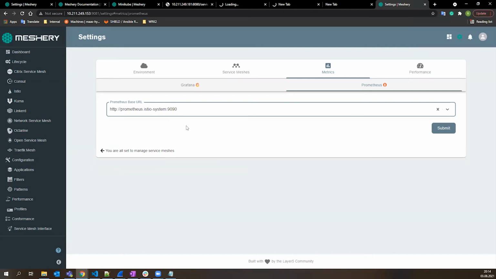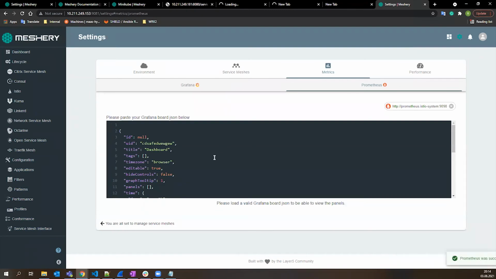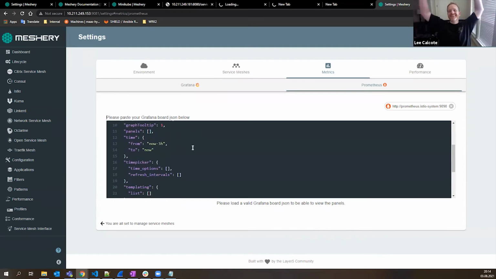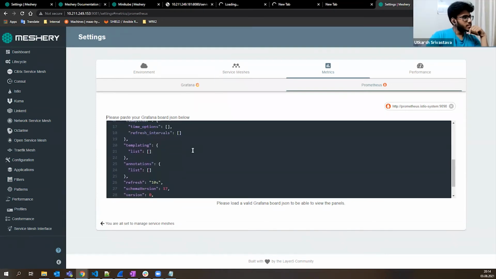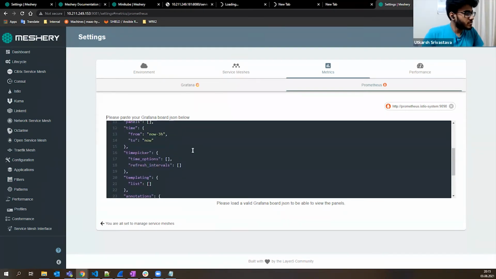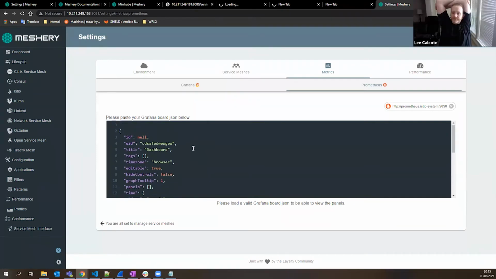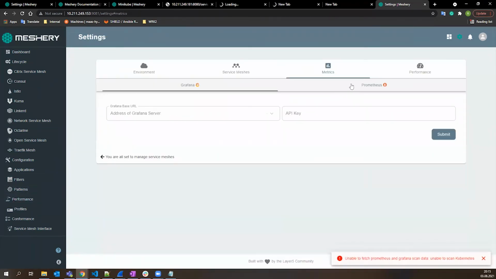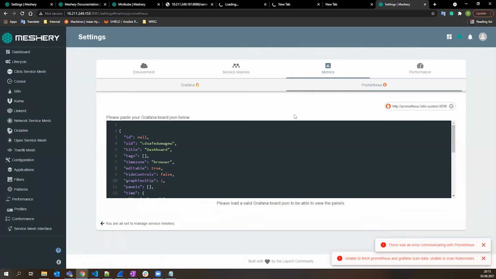Okay, and now try submit. Click. Okay. Now you can try running a performance test. Cool. Okay, so from the performance, because the metrics are set up here.